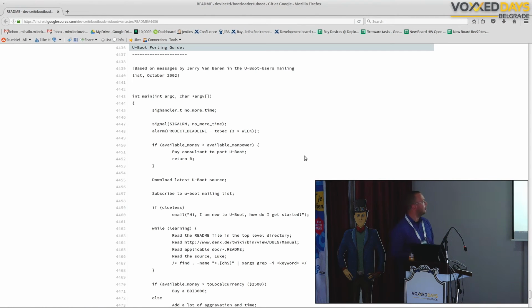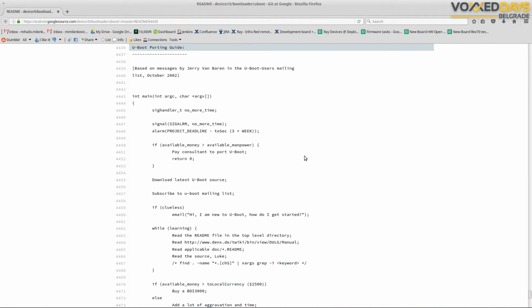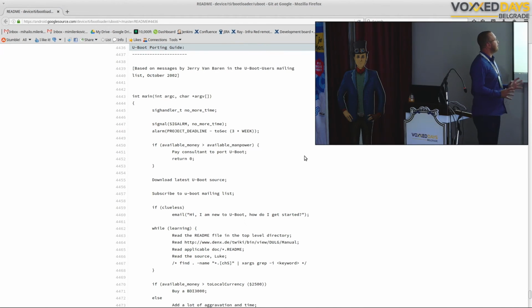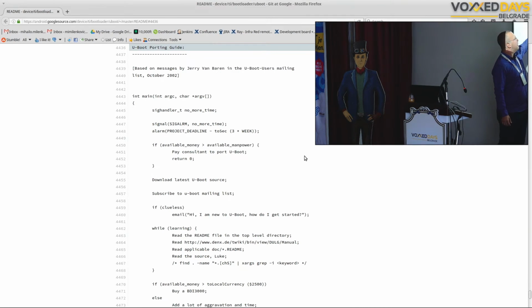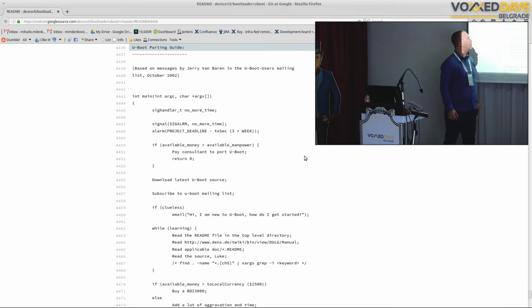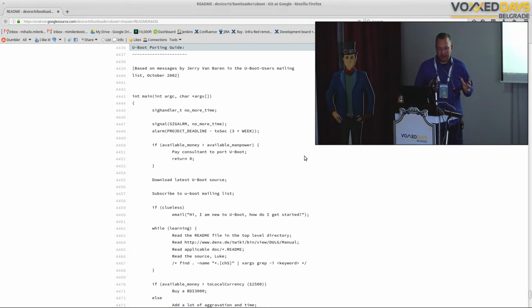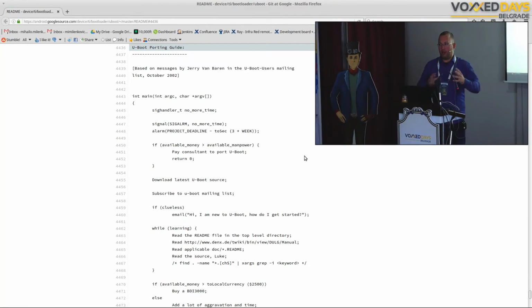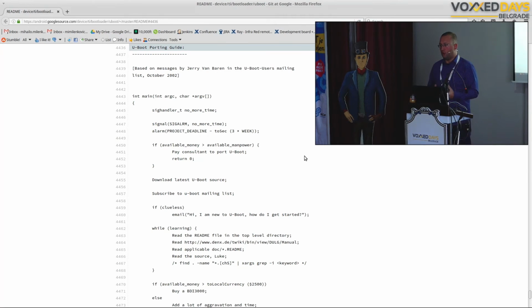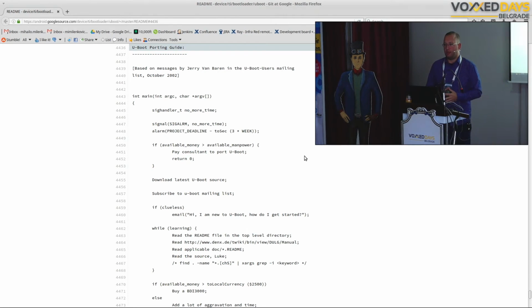where they made a little joke. So if you are familiar with C, you could follow a little bit, but I'll explain just a little bit of that. So they said here it's a main function, and I'll explain this alarm. But first of all, they say if available money is more than available manpower, then pay a consultant to port U-boot. So if you have a lot of money and you do not have a lot of people, if you are working on your device alone, or you are a small startup and you have several people that are working on a lot of things, then do not waste your time developing the bootloader yourself, but pay somebody else to do it.